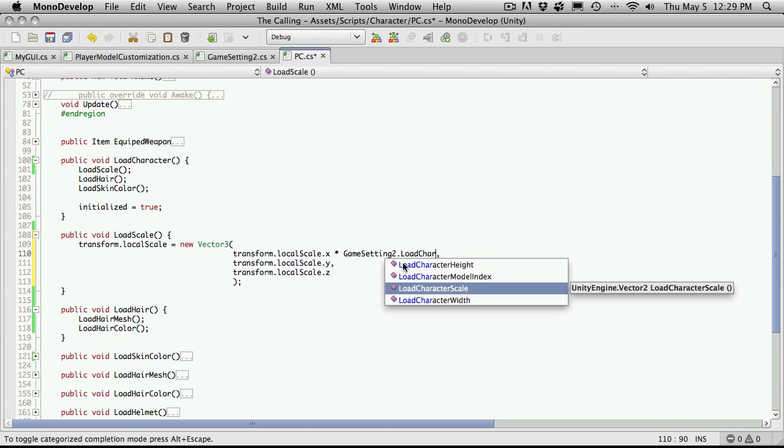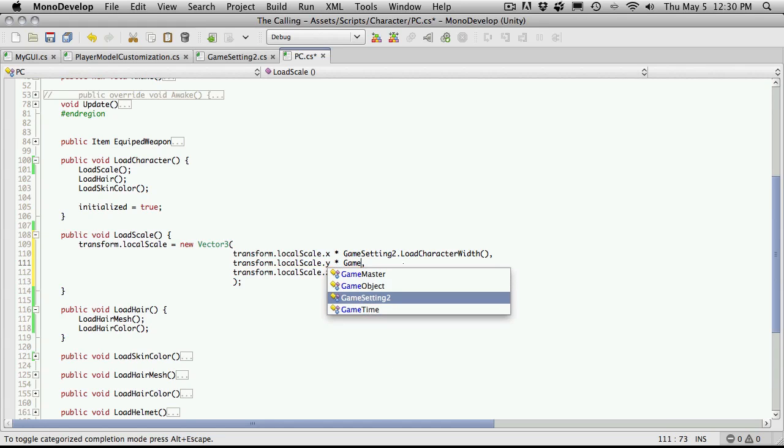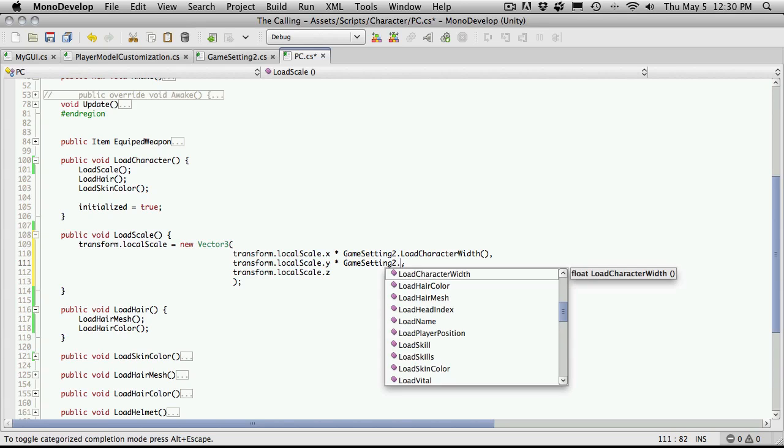Either one will work. So if you're going to grab the width, because that's all you need, you can just do it like that. And I'll do the character scale on the next one, after this one here. Because in this one here, we're going to grab the height.